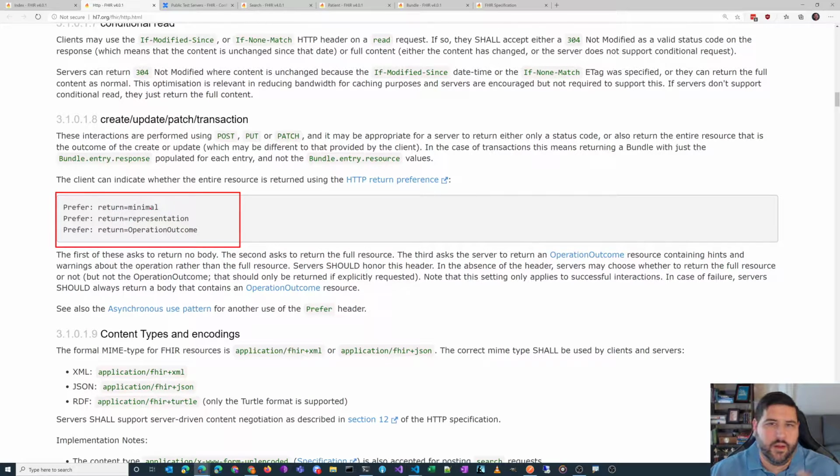Now the server is going to do what it needs to do regardless. So in some cases, for instance, if you ask for a representation, so you say, give me the resource back. Well, if it errored and the server couldn't create it, it's probably going to give you an operation outcome anyway, because that's what it needs to do. In different cases, if you have, for instance, security, authentication, things like that, you're going to end up getting a minimal response because they're not going to go ahead and tell you some of the other information that you might be asking for.